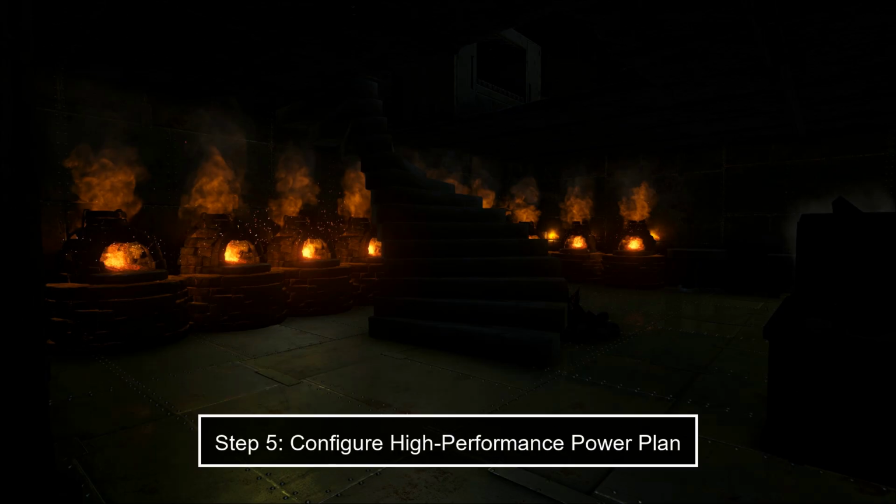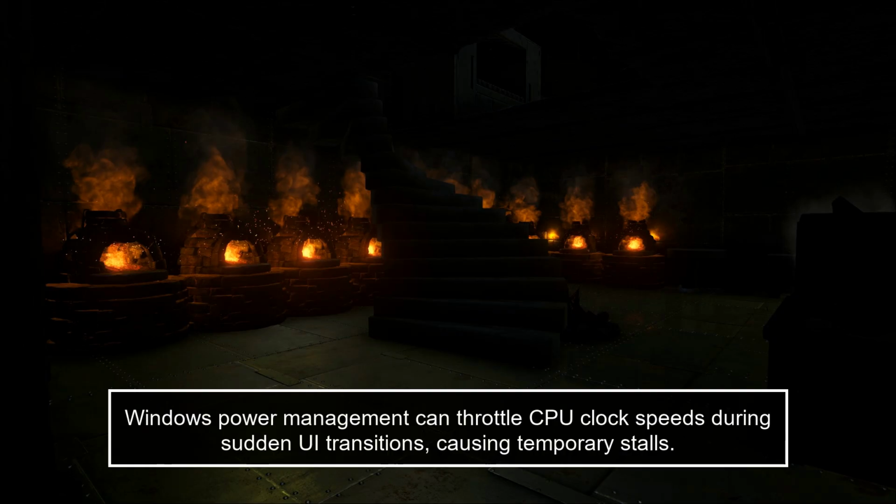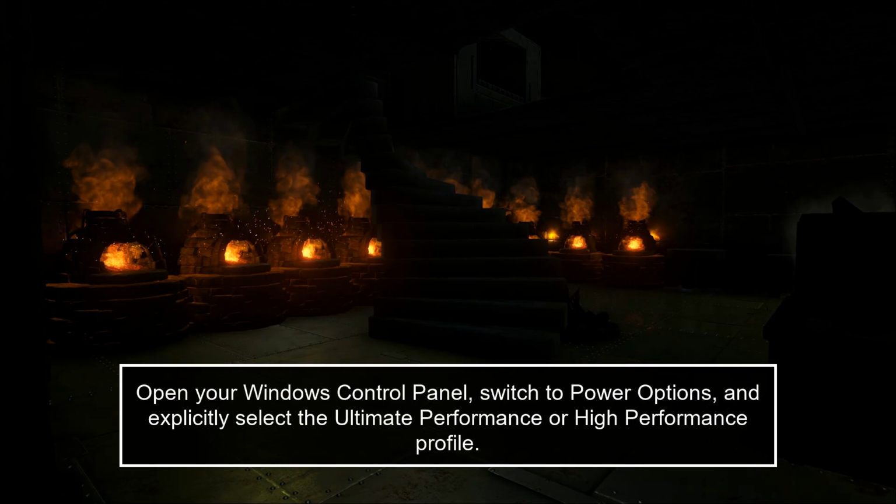Step 5. Configure high-performance power plan. Windows Power Management can throttle CPU clock speeds during sudden UI transitions, causing temporary stalls. Open your Windows control panel, switch to Power Options, and explicitly select the Ultimate Performance or High Performance profile.